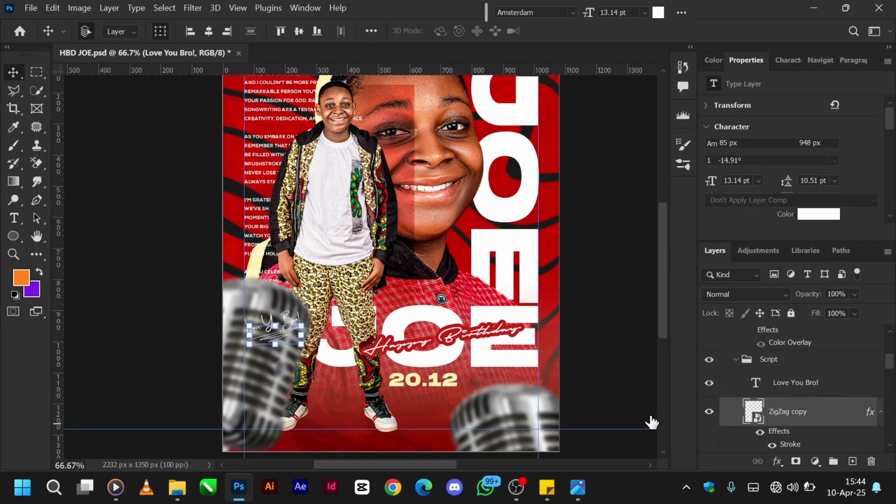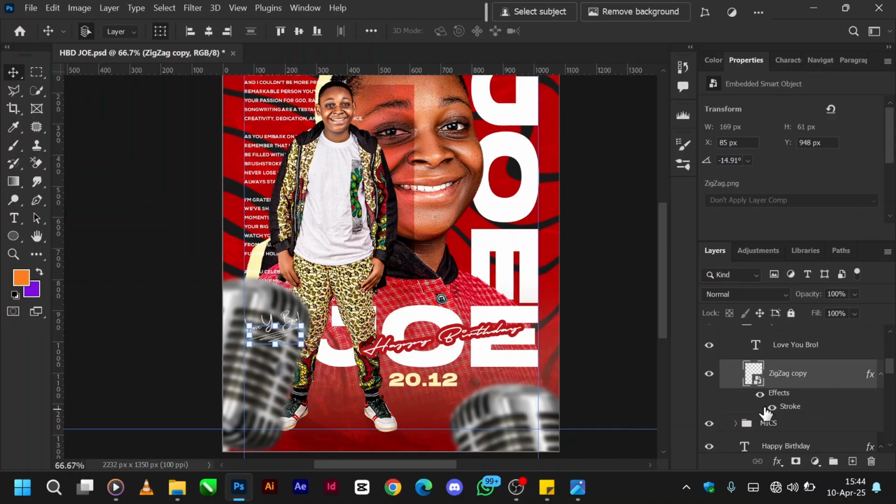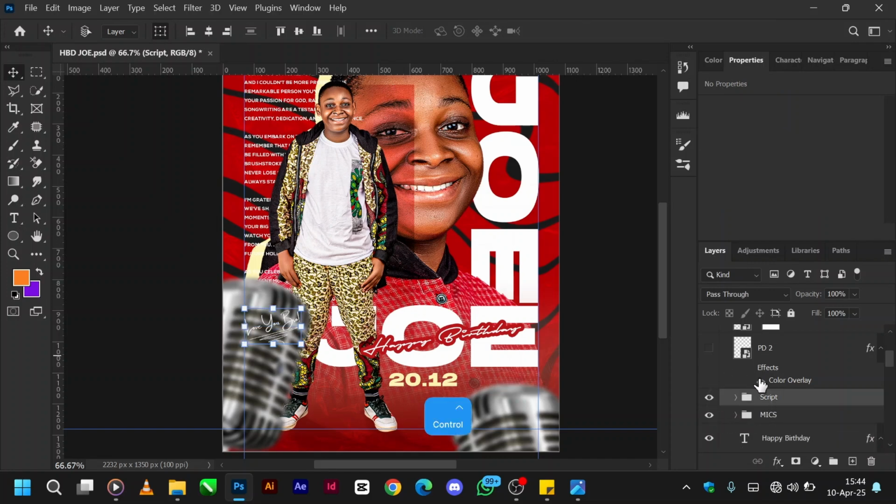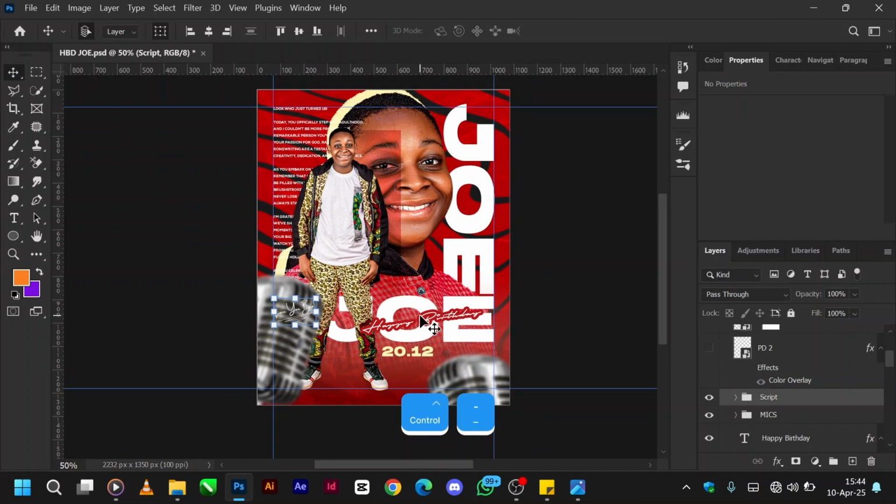And then I added this zigzag effect. I created this zigzag with CorelDRAW, and I just exported it here as an SVG file. So that was how I was able to do that. And so basically that was everything.